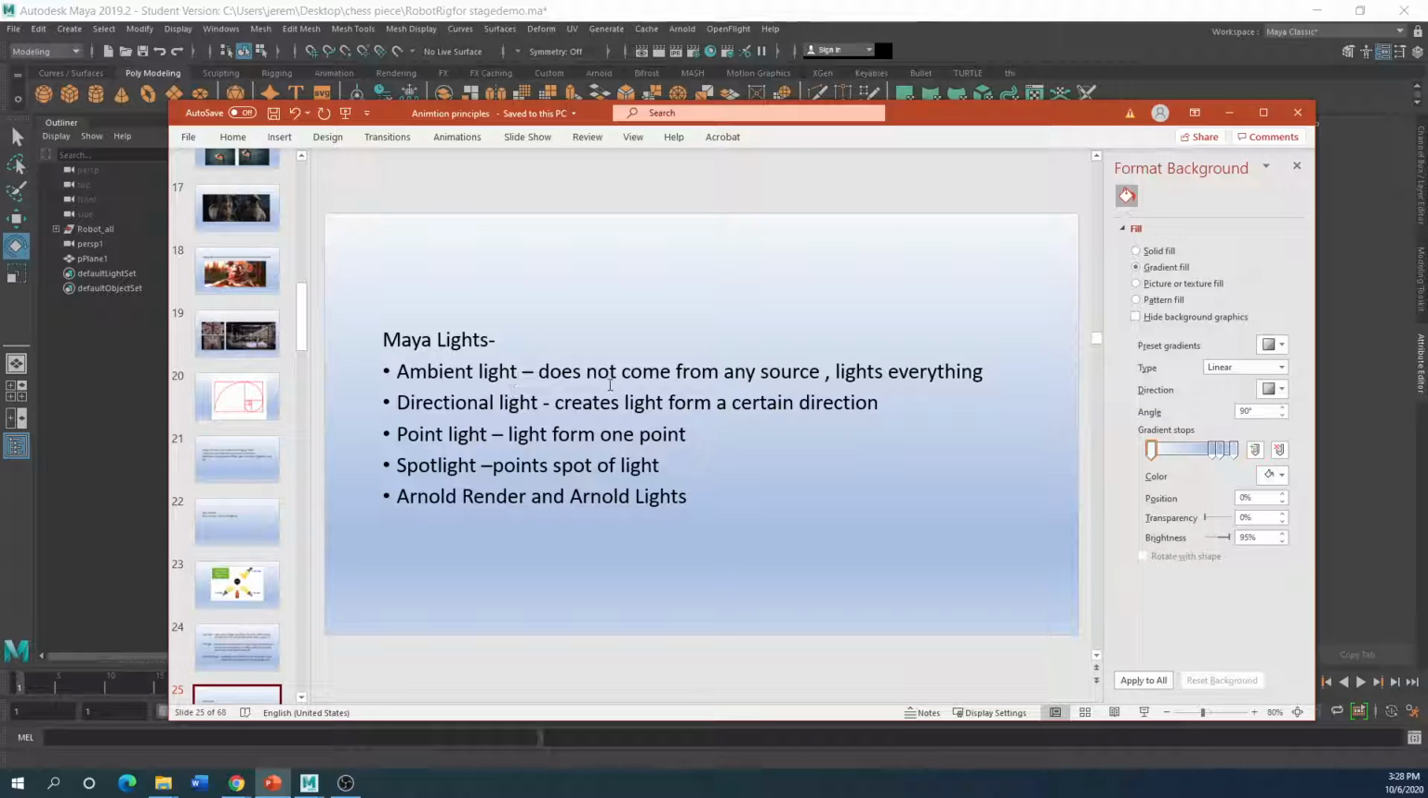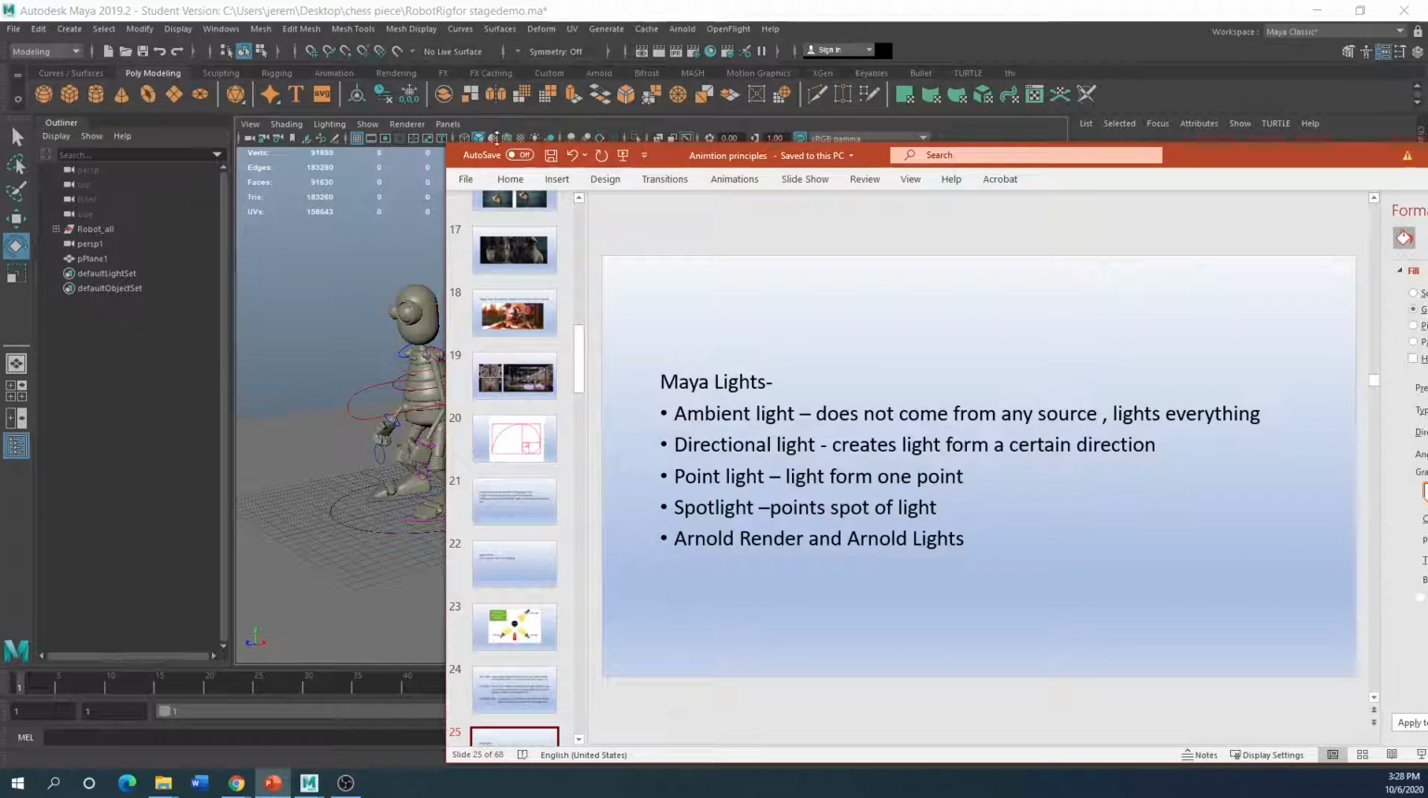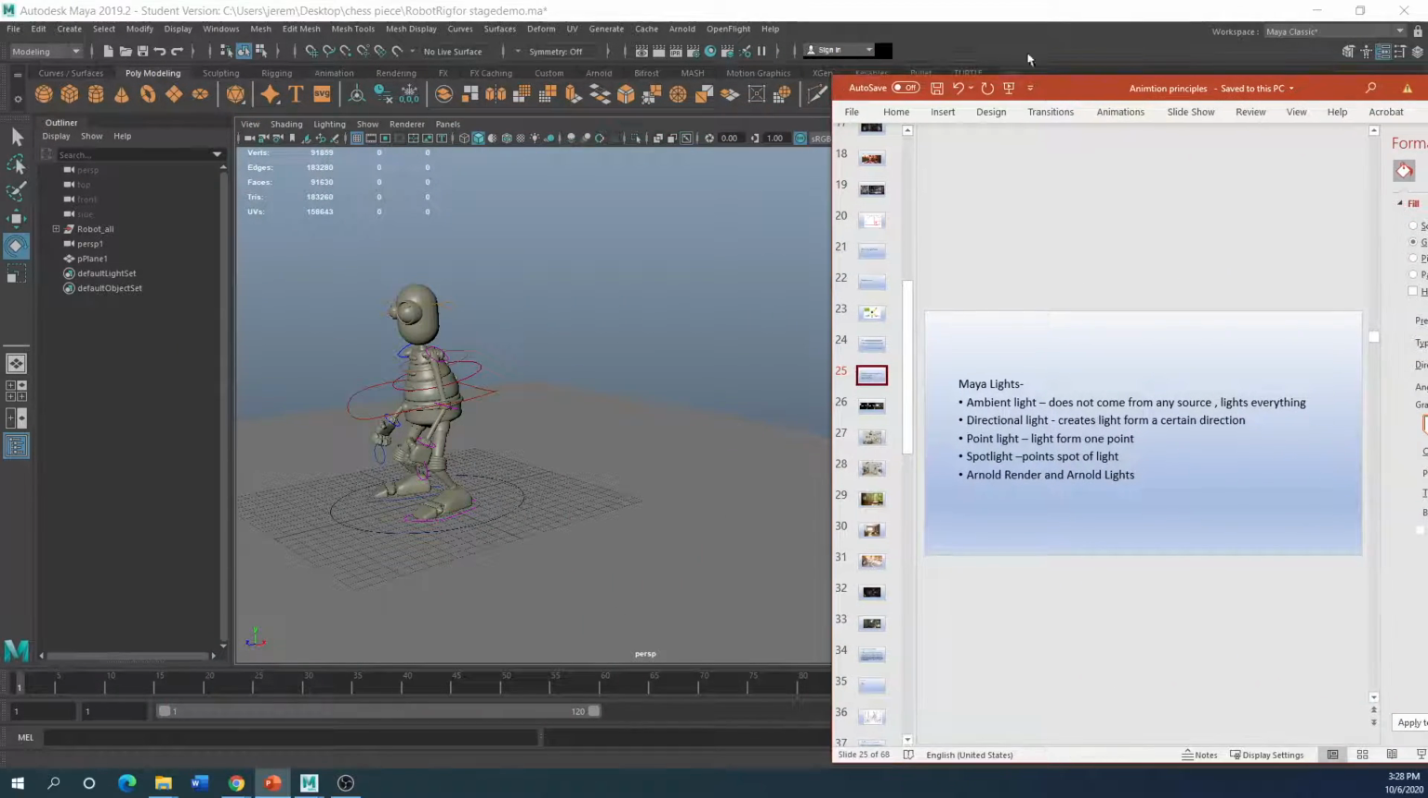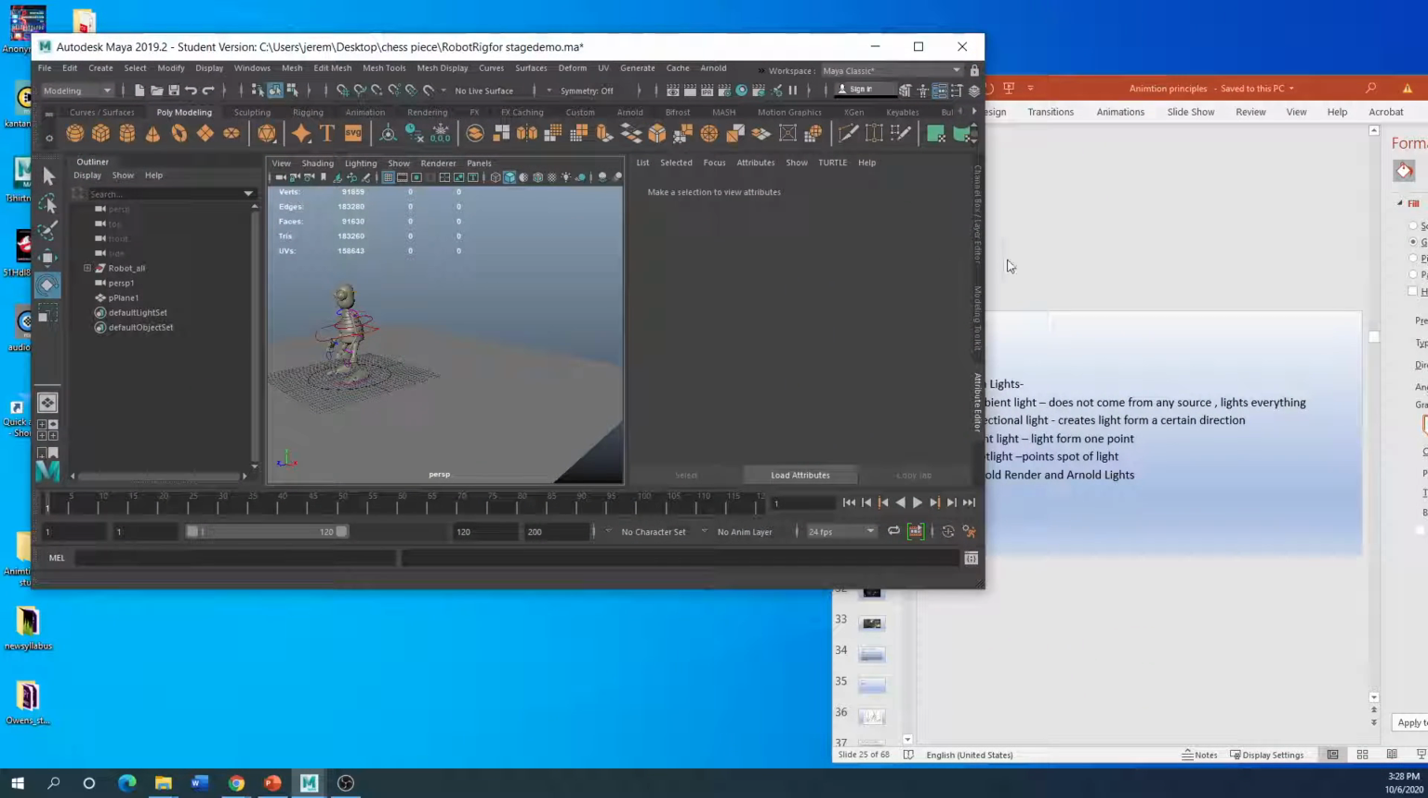You've got your ambient light. It doesn't really come from any source. Basically, it just lights everything. I'll have this window up here, because seeing the explanation for them helps.